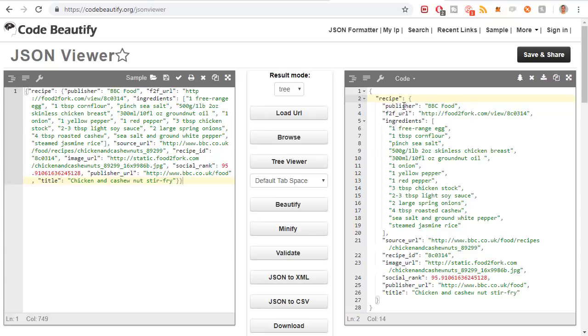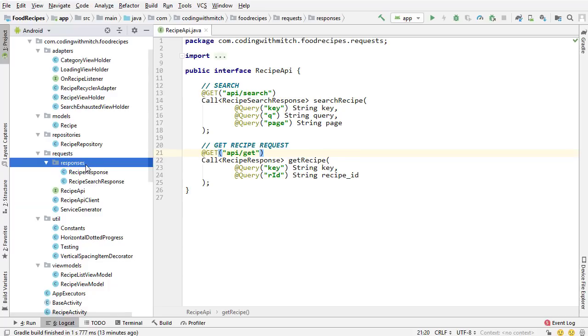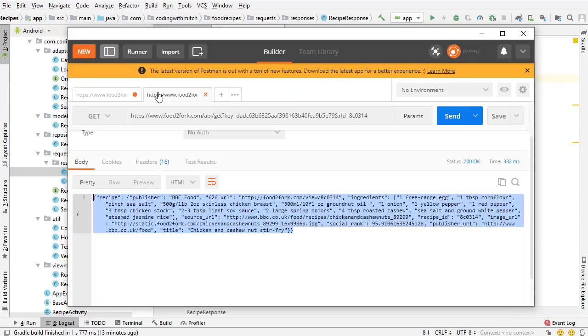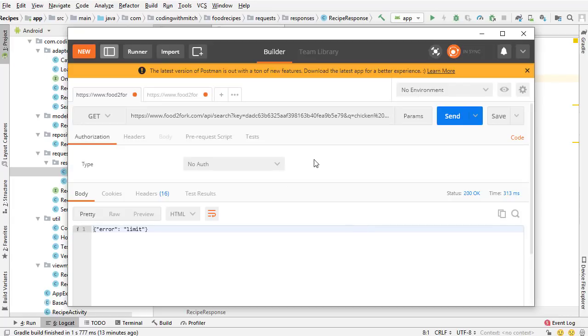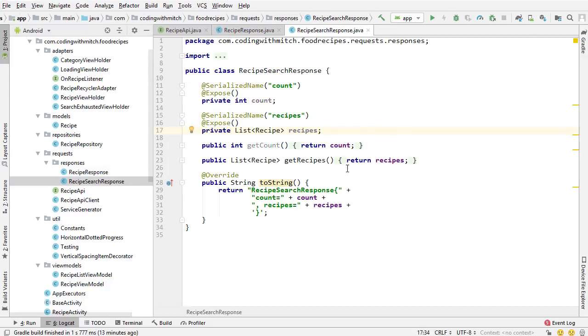So this Java object would have a publisher, an F2F URL, an array of ingredients, source URL, recipe ID, and so on. So then you can create a Java object class, which is what we did, inside of the responses package here. So you have the recipe response, which returns that recipe query, and then you have a search response, which returns that search query. Looks like my API keys ran out for the day, but it returns a list of recipes. So that's going to be this recipe search response here.